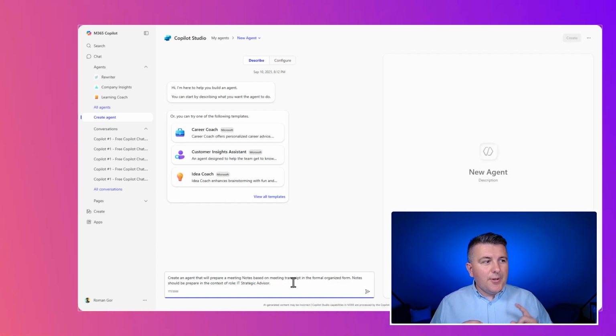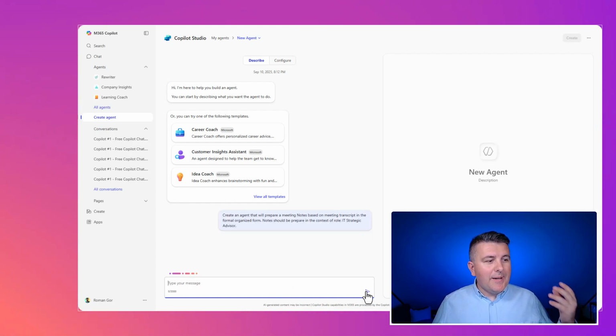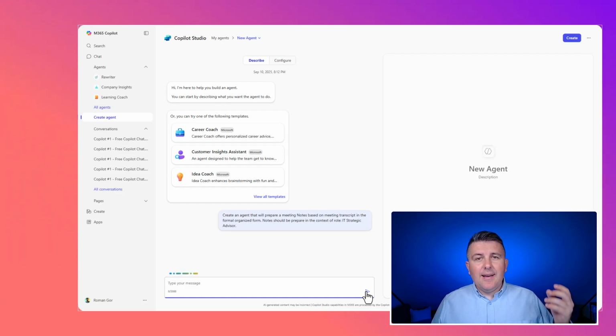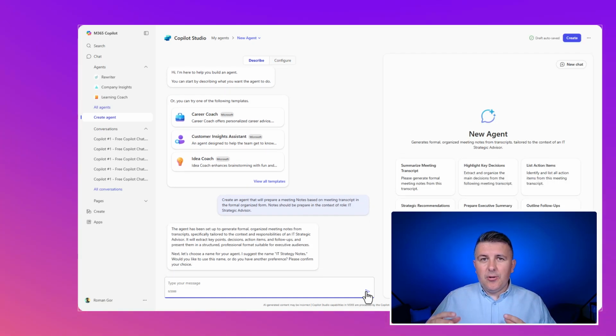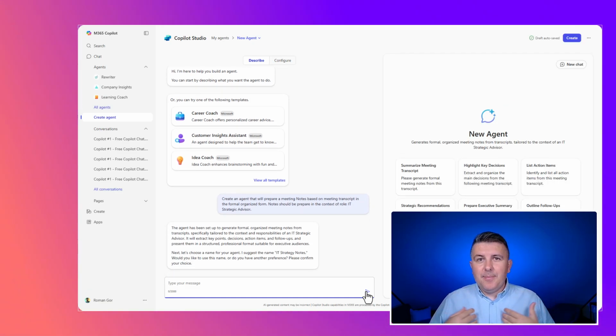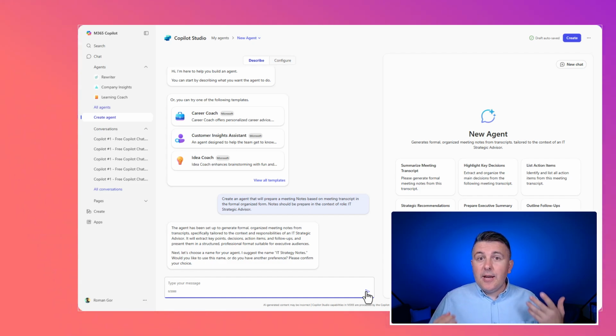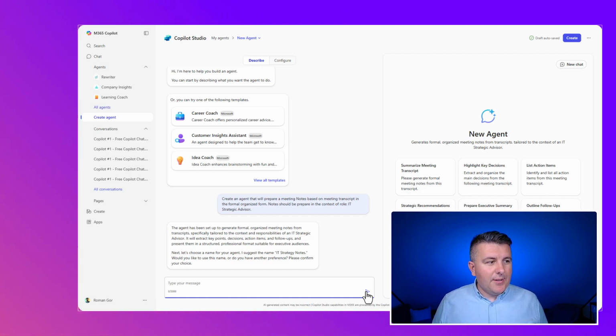For instance, you can ask the agent builder to create an agent that will prepare the notes from the meeting based on the transcript in a formal, organized way, and also to add the context of your role. So in my case, IT strategic advisor. In your case, it could be HR manager or any other person.